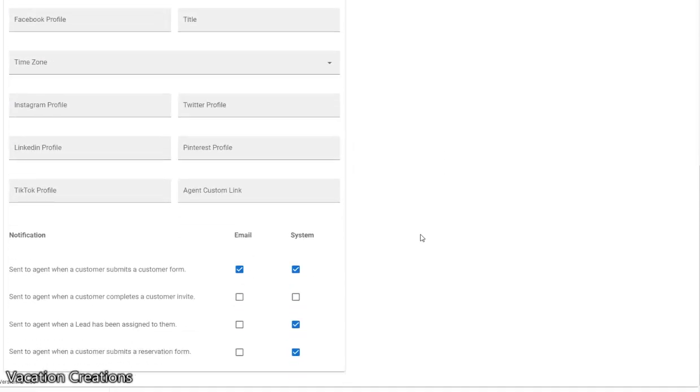And then when you scroll down, you'll see the notifications. There's 4 different notifications that you can receive. You can receive one when your customer submits a form, when a customer completes an invite into the CRM, when a lead has been assigned to you, and then also when a customer submits a form through a reservation. You can choose to be alerted by email or be alerted in Vacation Creation system.